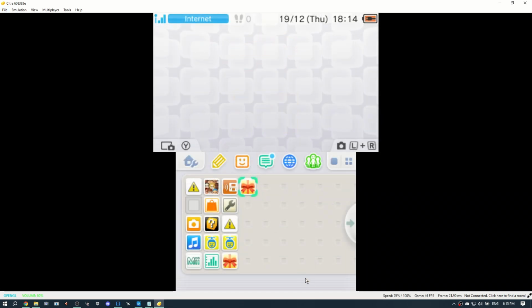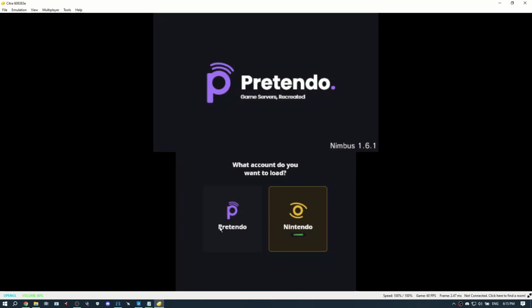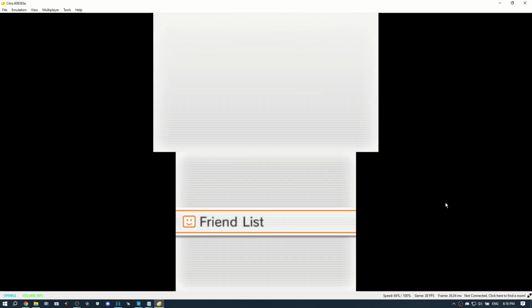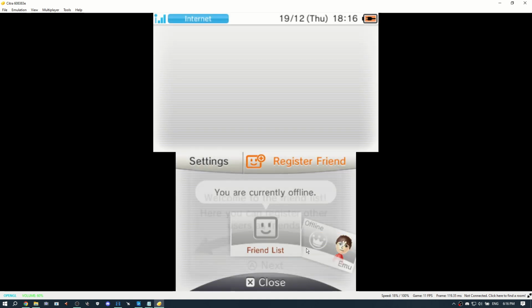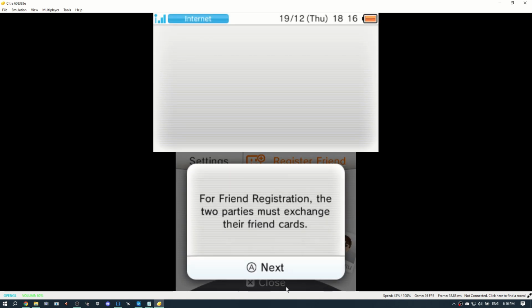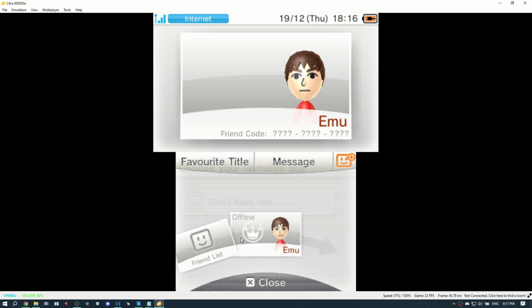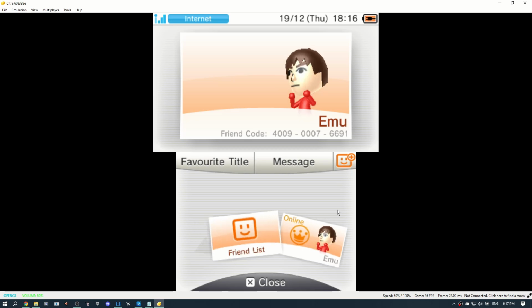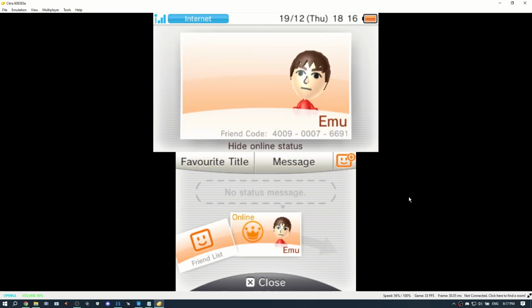On the Home Menu, unwrap the newly installed Nimbus app and open it, and on the menu that appears, select the Pretendo option. You should then be returned to the Home Menu again. Then, go into the Friends list. If it asks, create a Mii character. Then go back into the friend list. You should have a friend code assigned to you if you did everything correctly.